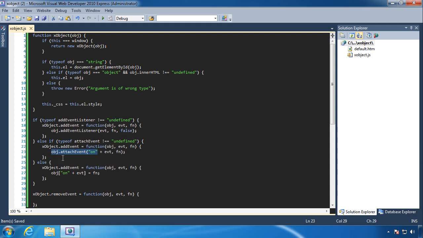Although we are going to add some code in here to emulate, or at least to emulate part of the event model. And then, of course, if it's a browser that is not supporting either of these event models, then it uses a DOM level 0 event handler. Okay, so let's talk about emulation.